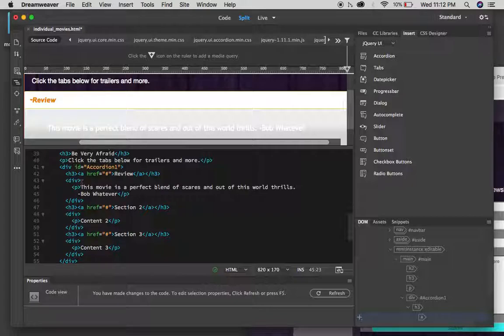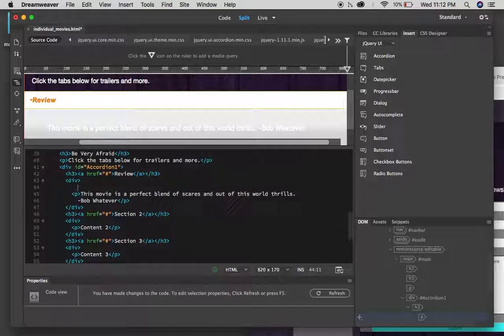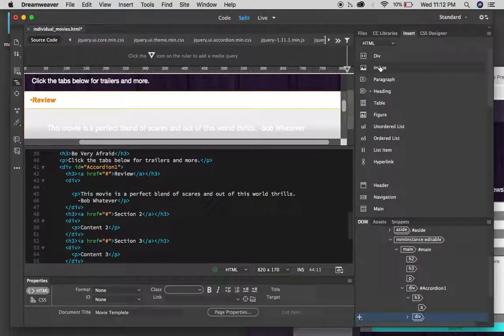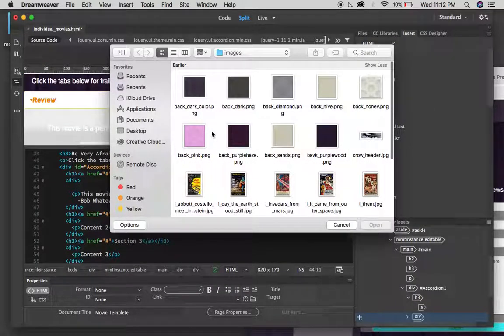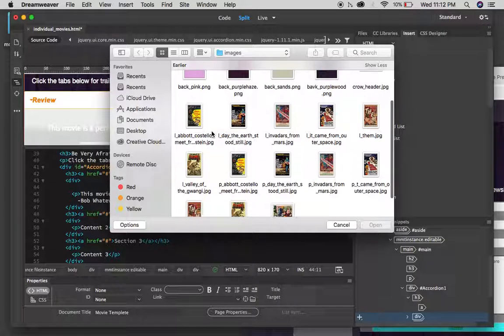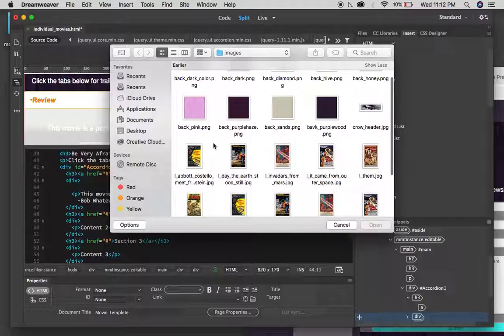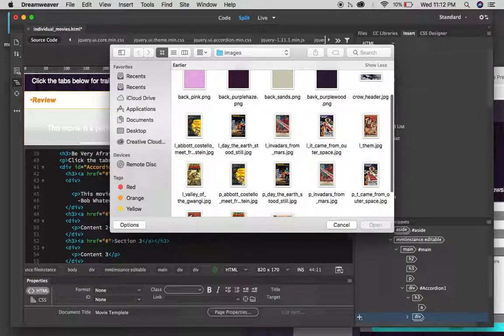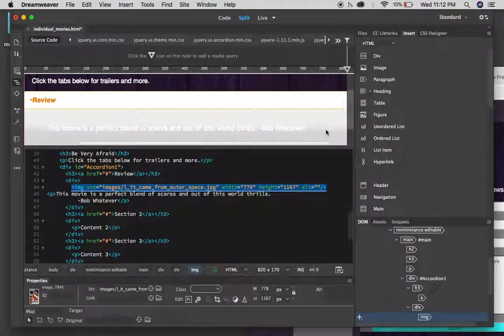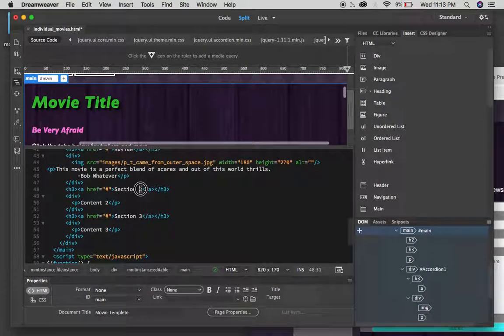I think I will add a poster into this section. I'll click above the P tag, insert HTML image, and the first one's going to be my first movie, it's going to be It Came from Outer Space. There we go.